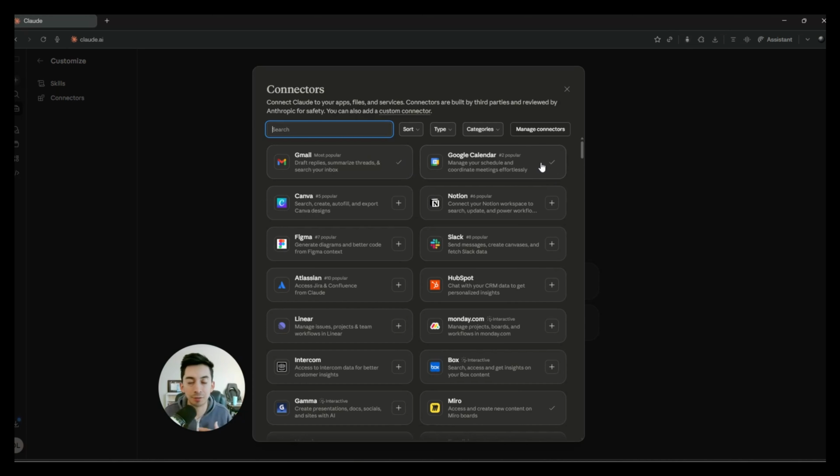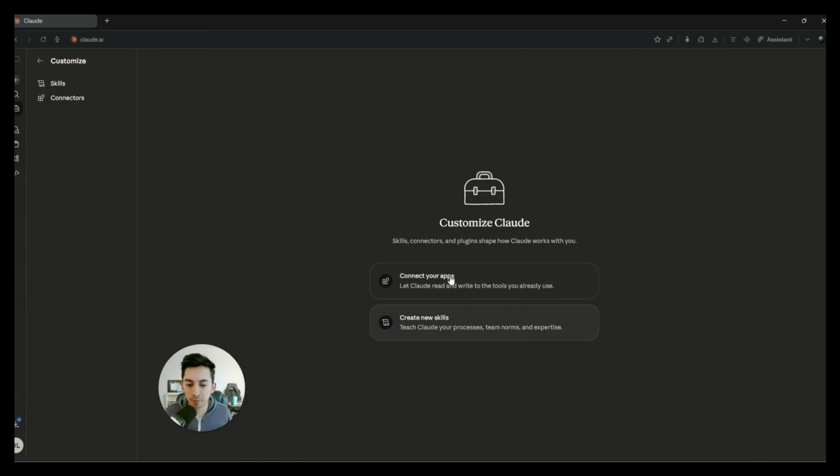It doesn't mean that it's connected live. Sometimes it has happened to me, where I'm using Gmail and I need to disconnect it and connect again because it's not valid anymore. So that's a little bit about the apps.